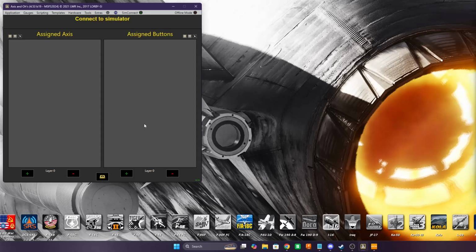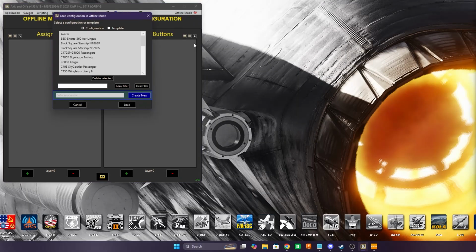So normally in Access NOs, when you run it with Microsoft Flight Simulator, SimConnect will turn green and it'll find what airplane you've selected. But with DCS, it works a little differently. What you'll do is in the upper right, you have to go into offline mode. When you do this for the first time, I recommend creating a new profile. You'll notice that I have two profiles, one for the F-18 and one for the F-4 Phantom.